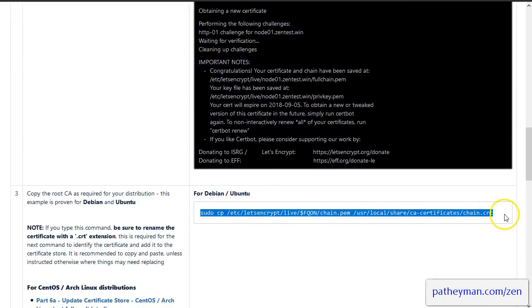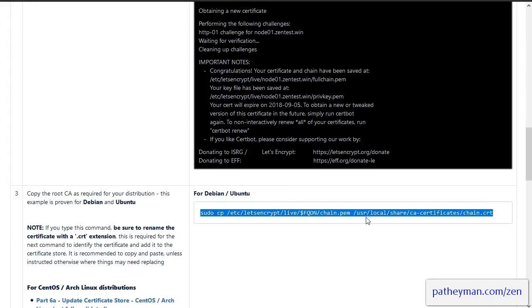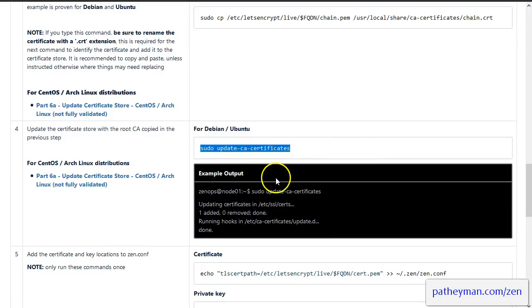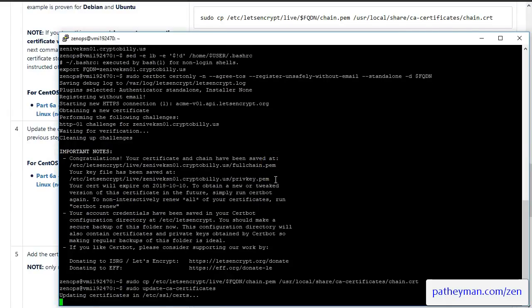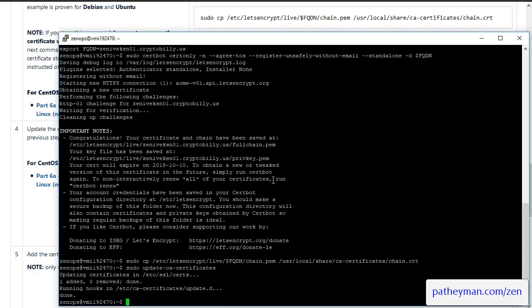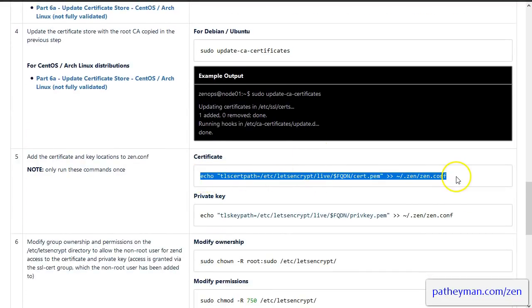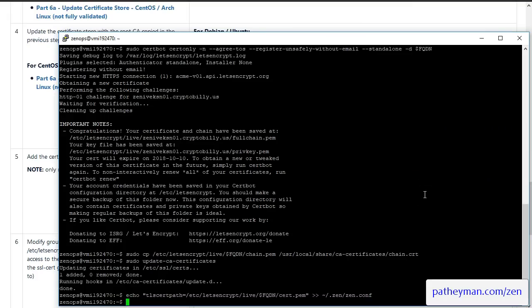We're going to copy those from the main directory where they were created into a certificate directory, and then we're going to update the certificate. So basically we're going to tell our system to trust that particular key that was created. All right, that's done. And the next thing we're going to do is tell zen.conf where to find those certificates.